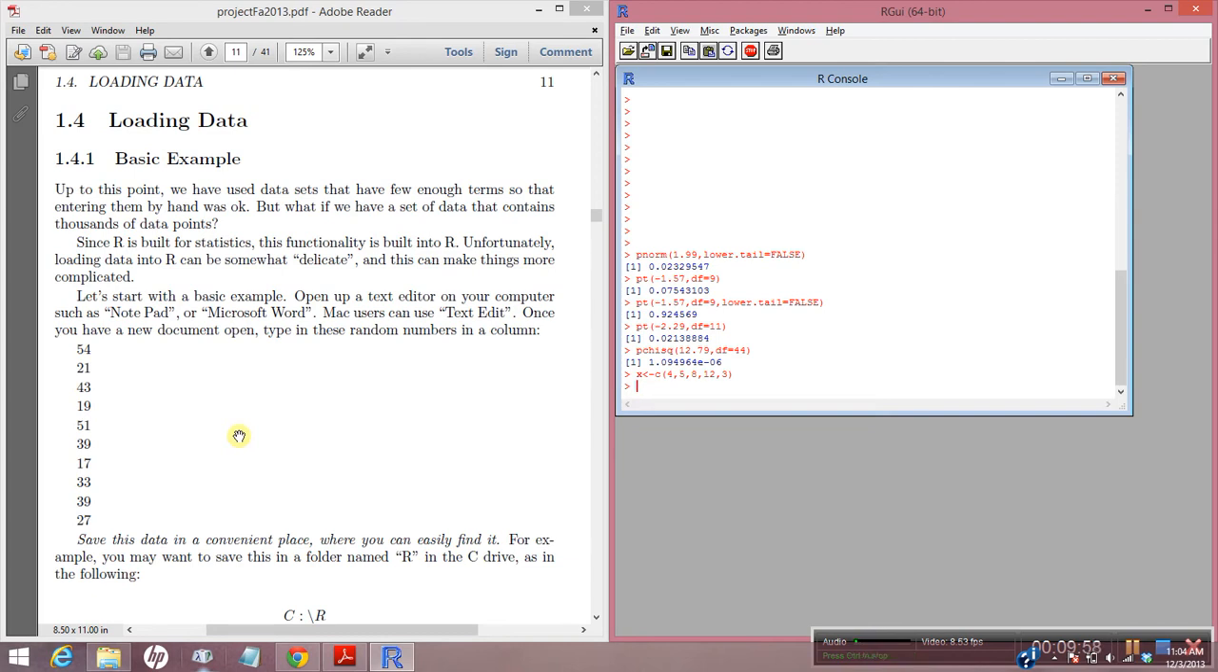But usually there's too much data to load by hand, and also that can be error prone as well. So usually we want to import data from some source. And so we're just going to do a very simple example of this to start.